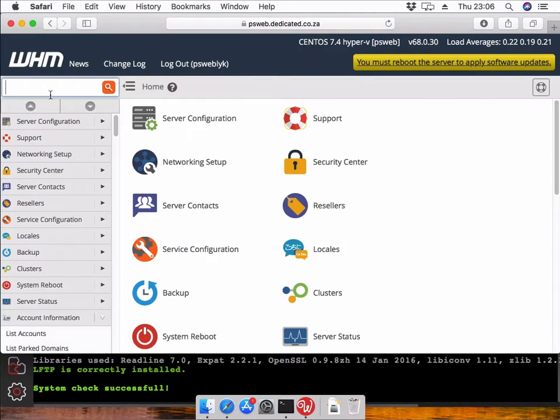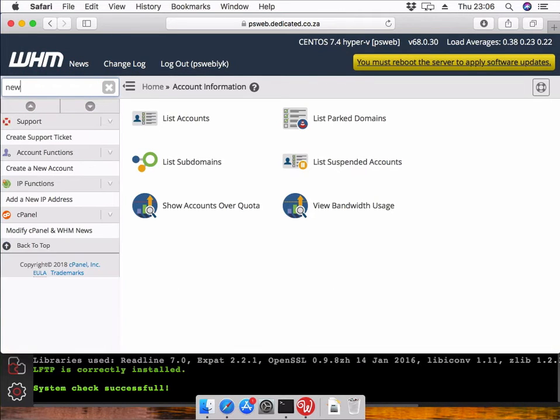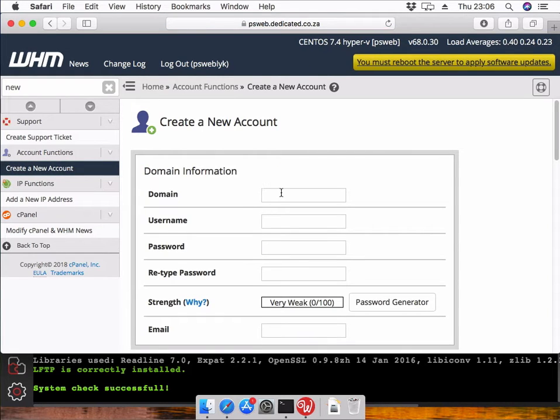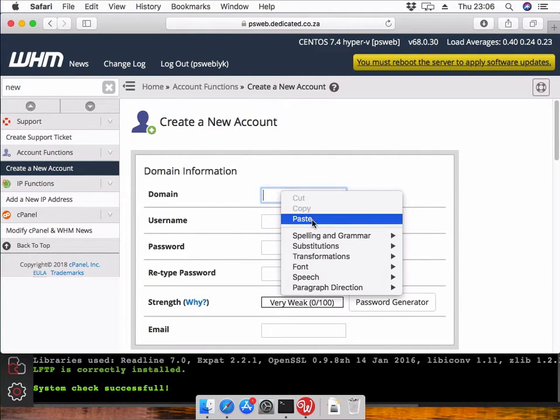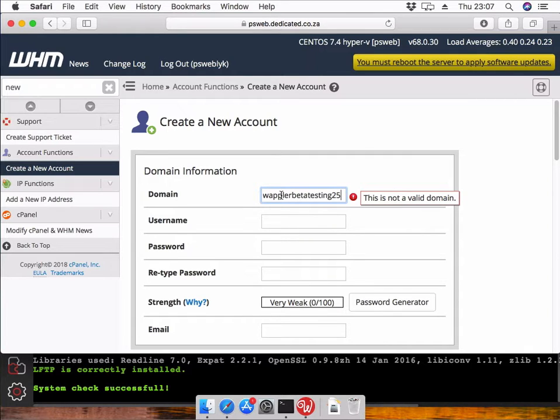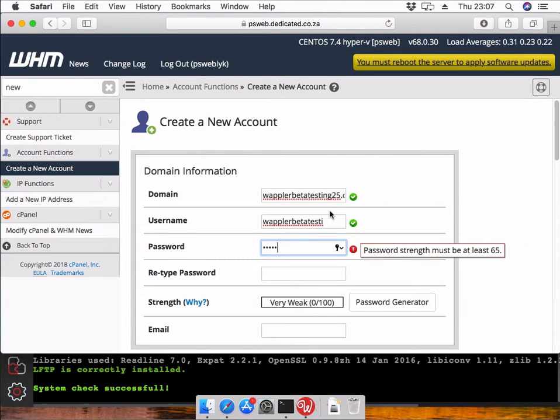Okay, so what I need to do is go and create a brand new account. For anybody that's got a WHM server, you will know what I'm doing here. I'm going to put in the fake domain name that we spoke about earlier. Obviously this does need a .com at the end. Let's just add that in. It will auto choose some random username. I'm just going to put in an easy password. Okay, now I can't. It's too weak. I'll just put in something a little bit better than that. Okay, that should do it.